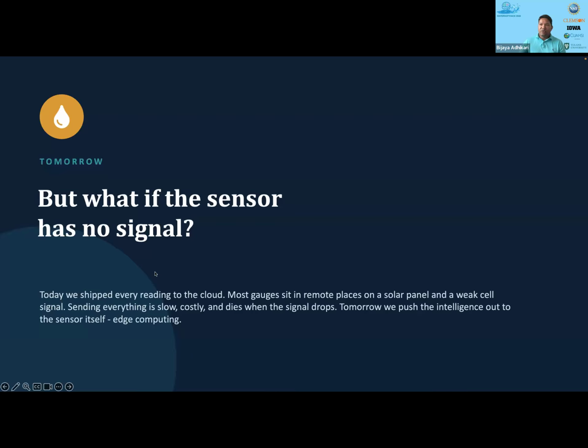Okay. And what are we going to do tomorrow? What if the sensor has no signal? The river gauges that we use are all distributed across Iowa rivers, and they are sending signals to the server where the data is being collected. Now imagine there's a sensor which has no signal. In that case, what we do today, where we ship every reading to the cloud, is not possible.